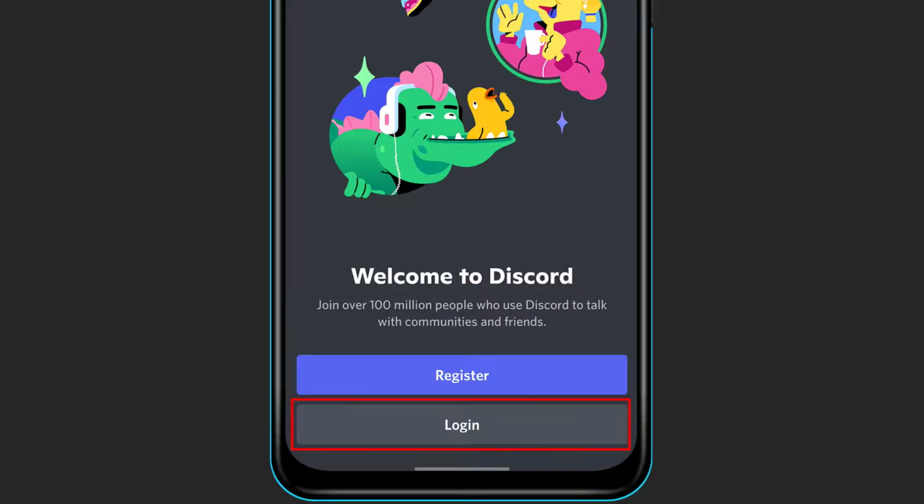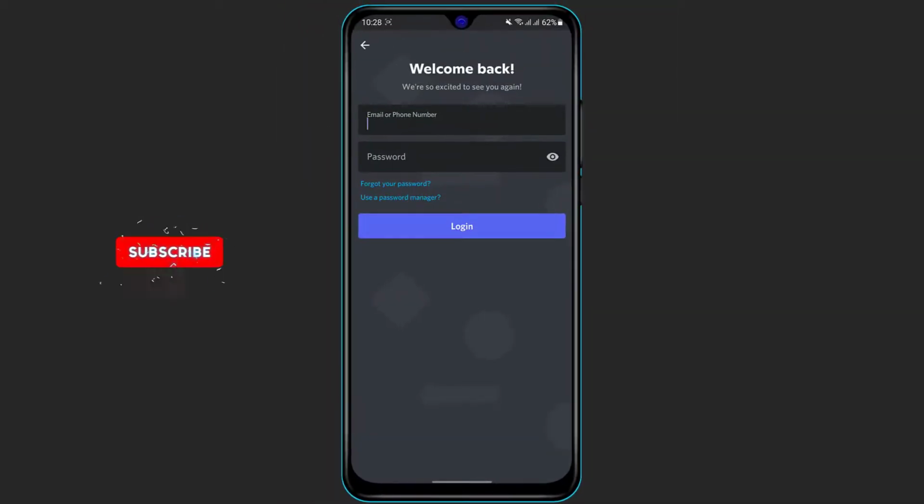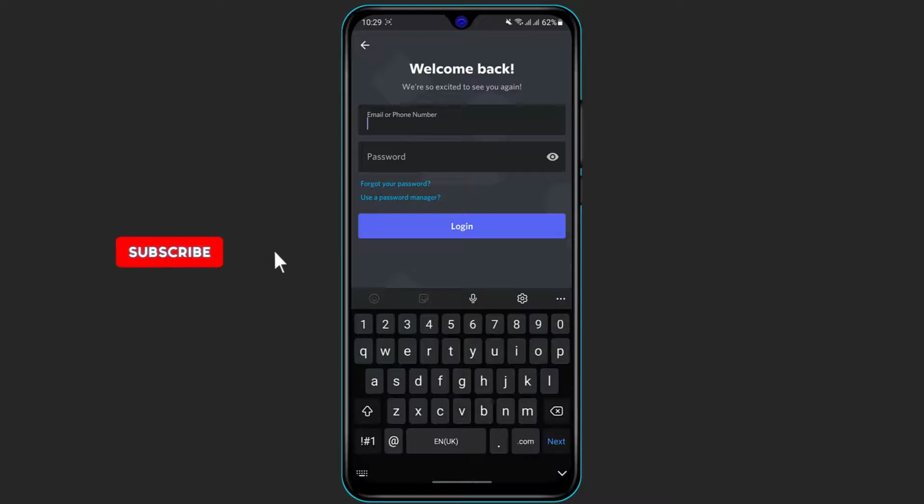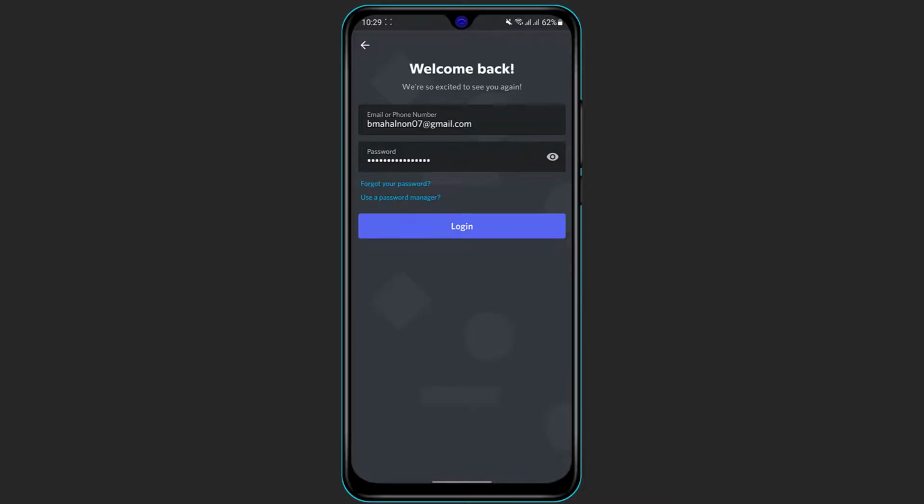which is called login. Simply click on login and enter your email address in the top box first. Once you enter your email address, in the next box type in your password. After you enter your email address and your password, on the right hand side, if you are not sure you have entered your password correctly, simply click on the eye icon to see whether you have entered your password correctly or not.